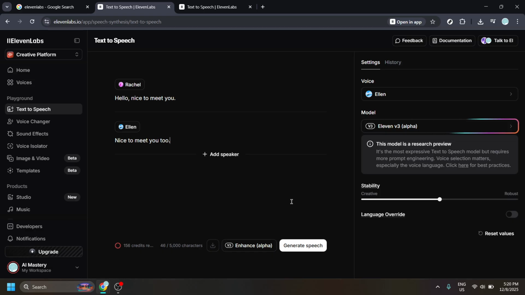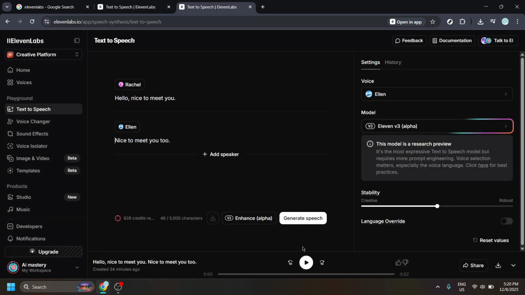When your two lines and voices are ready, click Generate Speech. The system will process your input and produce an audio clip with both speakers. Listen to the result from start to finish. If a word is mispronounced, adjust the spelling or add a comma to guide the rhythm, then generate again. You can repeat this as needed until the pacing and tone feel natural.